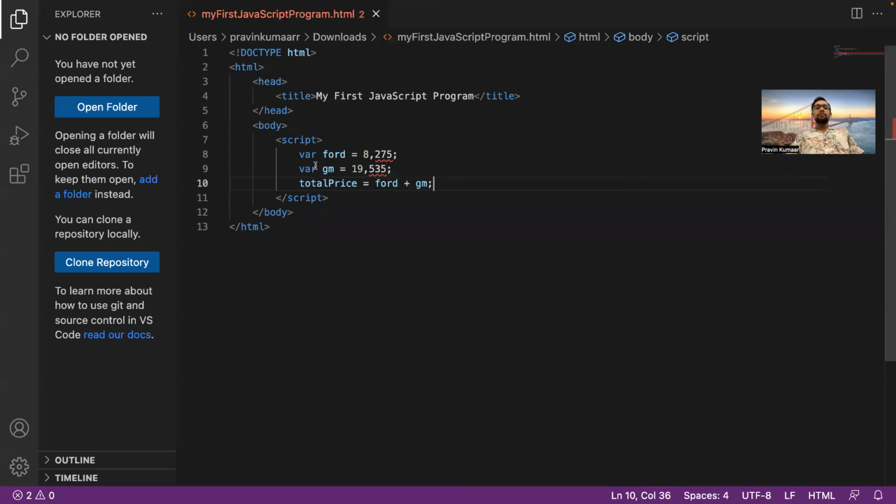We're calculating. So var stands for variable. As I mentioned, all of your JavaScript code goes within the script tags in your body section. You're defining a variable named Ford and giving it 8,275. You're defining a variable named GM and giving it the value 9,535. This is how you would give your input cases, for example. The inputs that you had in your pseudocode in your assignment 5 would look like this. These are the inputs being given, and you're calculating total price as Ford plus GM.